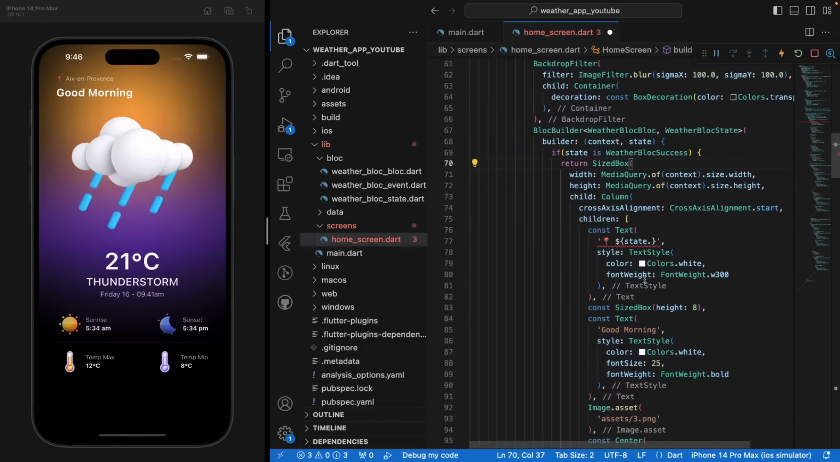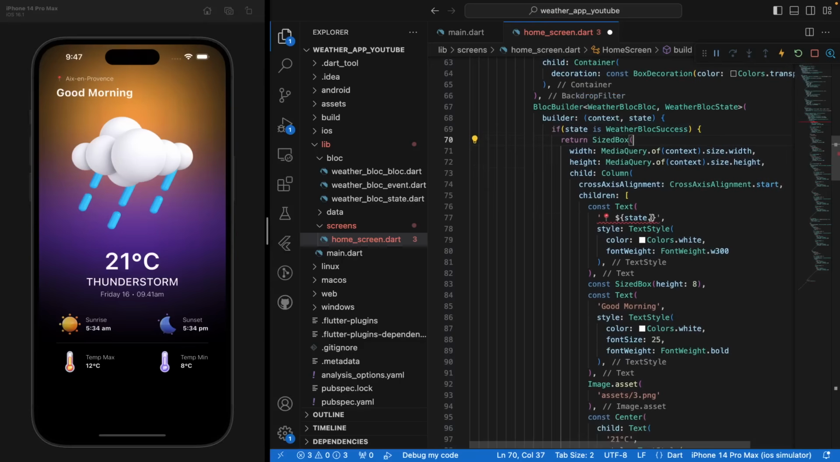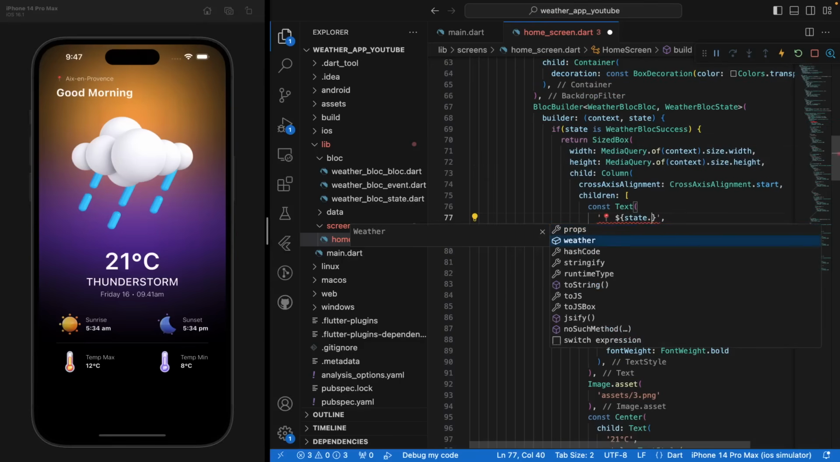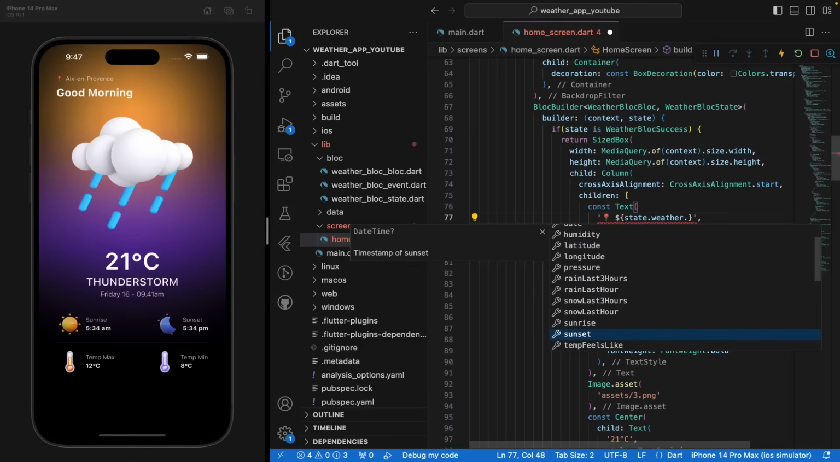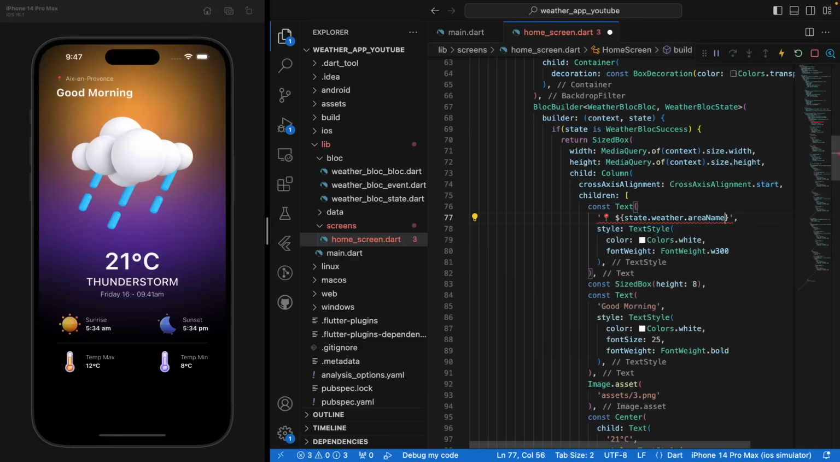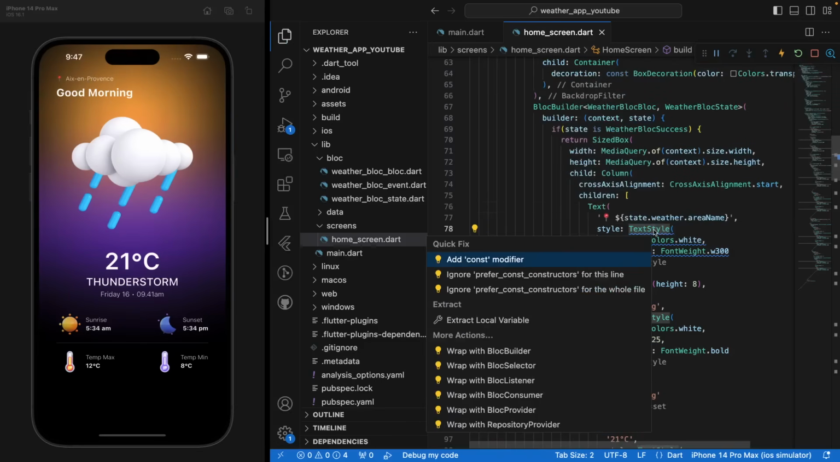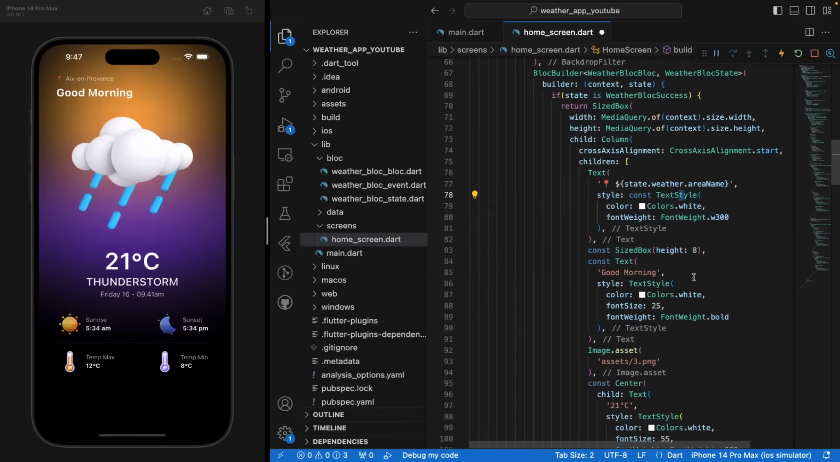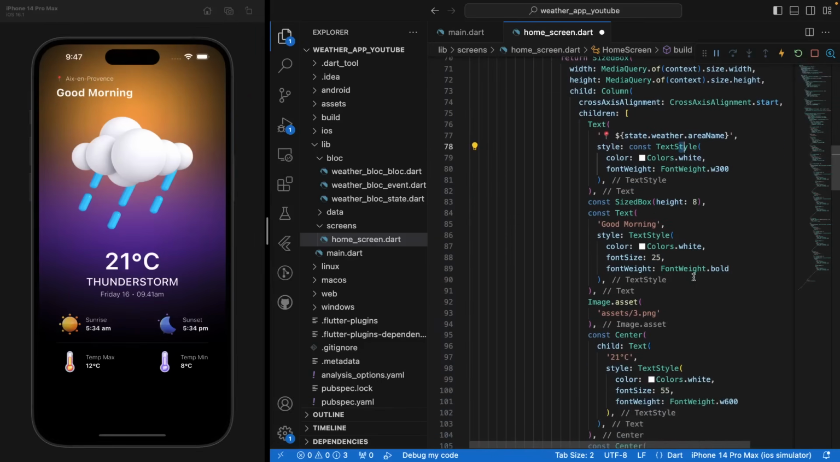Okay. So now if weather block is success, remember if it's weather block success, we have access inside our state to our weather. And let's try to find area name, perhaps it's called area name. Yeah, maybe. And it's not constant, okay? Save that. Okay, good. Aix-en-Provence, pretty cool. So let's make that a constant. Good morning, gonna stay good morning.